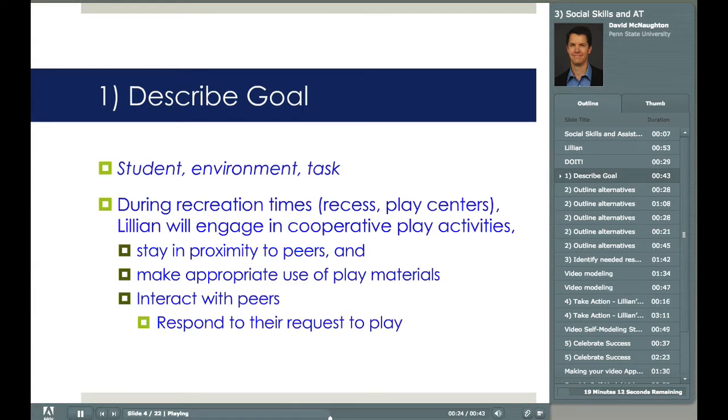So in Lillian's case, this means a few things. First, that she'll stay in proximity to her peers. Second, that she'll make appropriate use of play materials. And finally, that she'll interact with her peers, so she will respond to their requests to play.